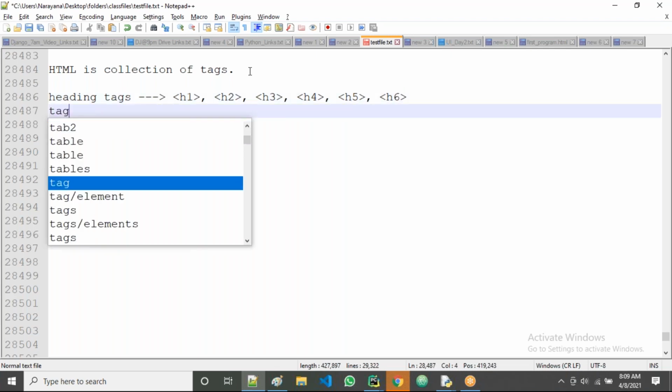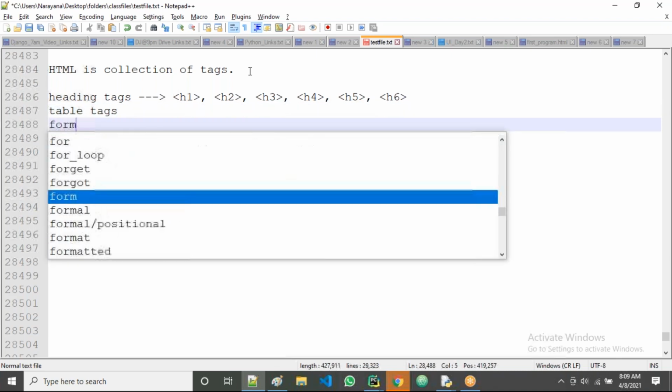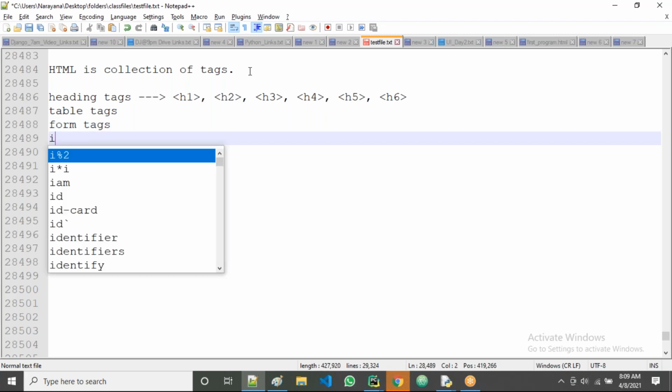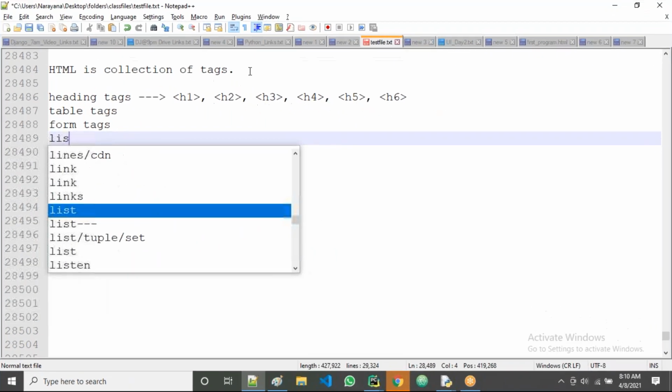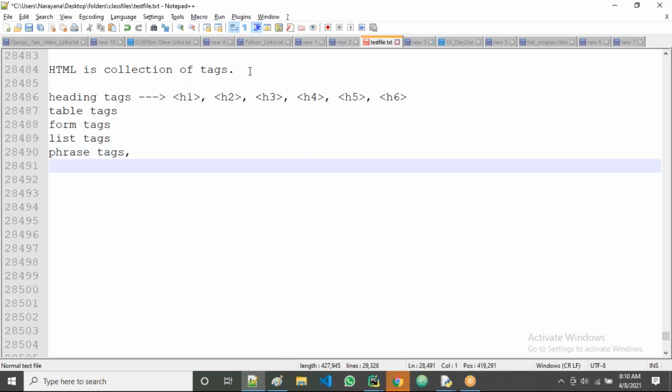Like that, we have table tags. Then form tags are there. Then list tags are there. Next, phrase tags are there. Next, paragraph tags are there. Like that, a lot of things are there: image tags, audio and video tags. Next, DL tags, data list tags, definition tags are there. So many, guys. We'll try to discuss some of these tags.